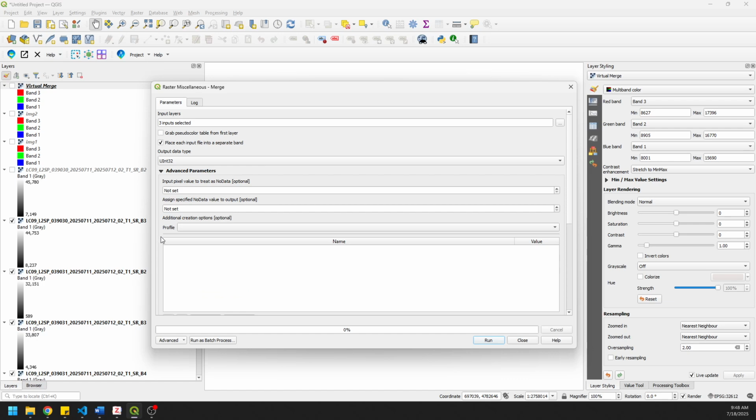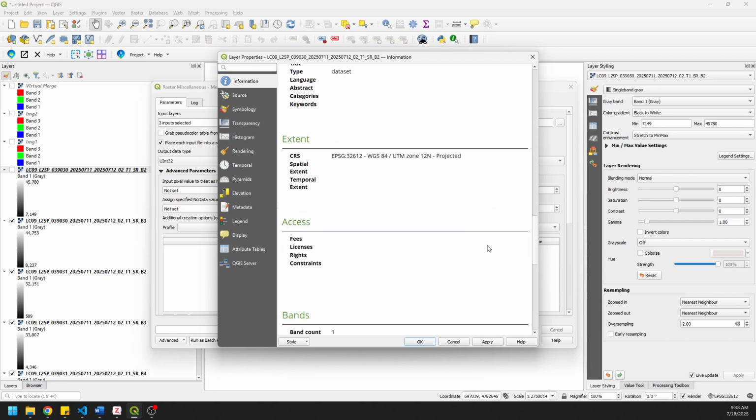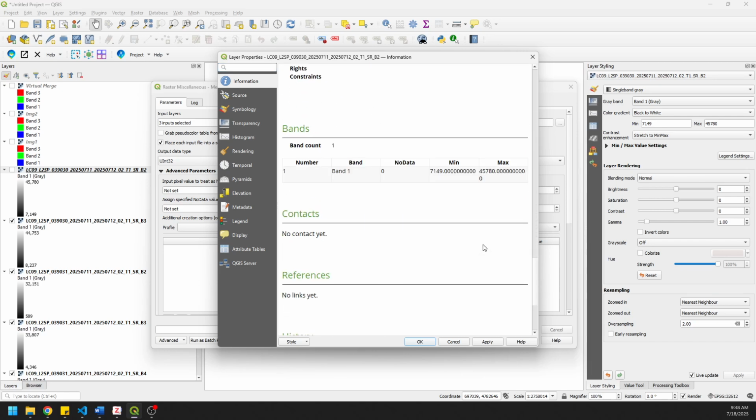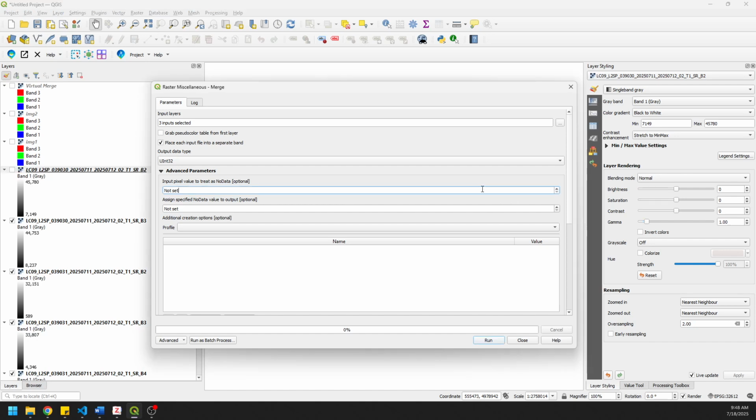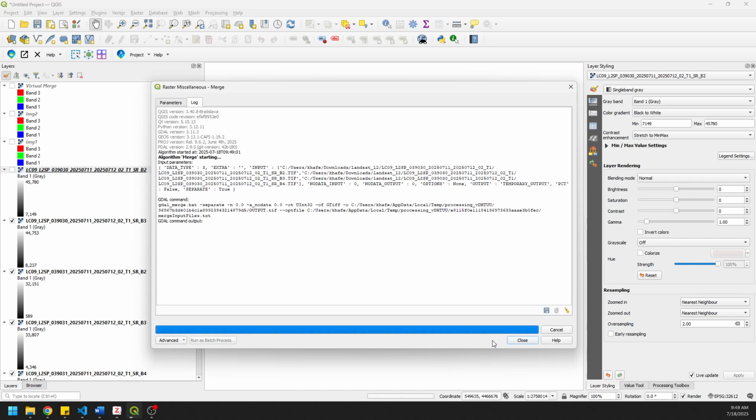Now we're going to need to set some no data values. So let's take a look at what our no data values are. If we open this up and scroll down to our band information, we can see we have one band, the no data value is 0. So we want to make sure we replicate that here. I'm going to put a 0 in here and a 0 in here just to keep those things straight. And we can click run.